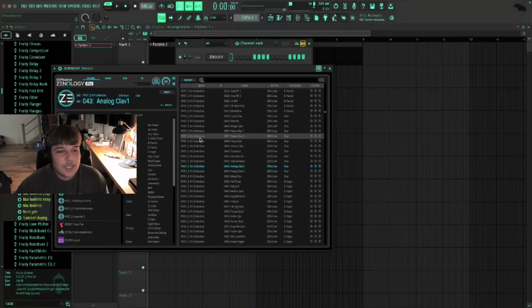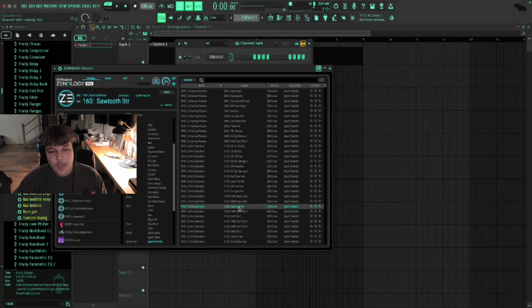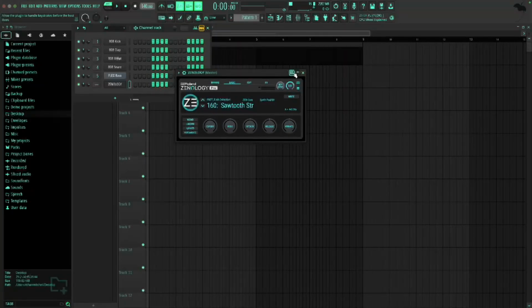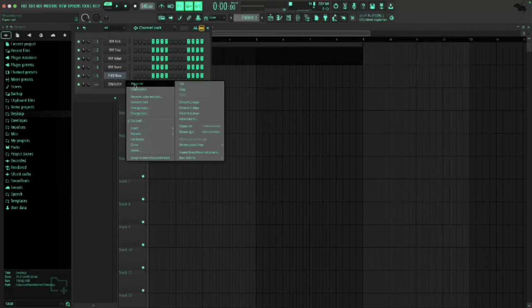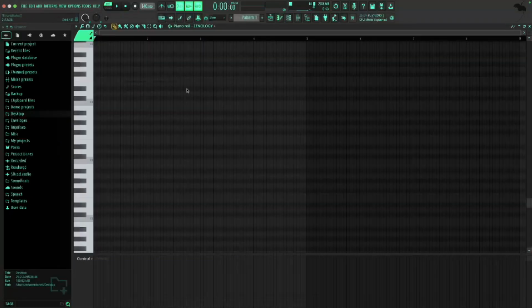Next thing we're gonna do, we're just gonna pick out a sound we like, probably some keys. For this one, I'm gonna use this pad in Zenology called Sawtooth. Once you find a good sound that you want to make a melody out of, right click on your VST and go to piano roll.